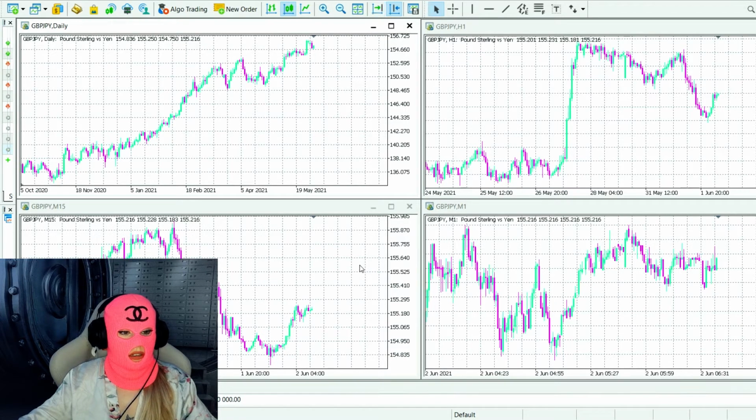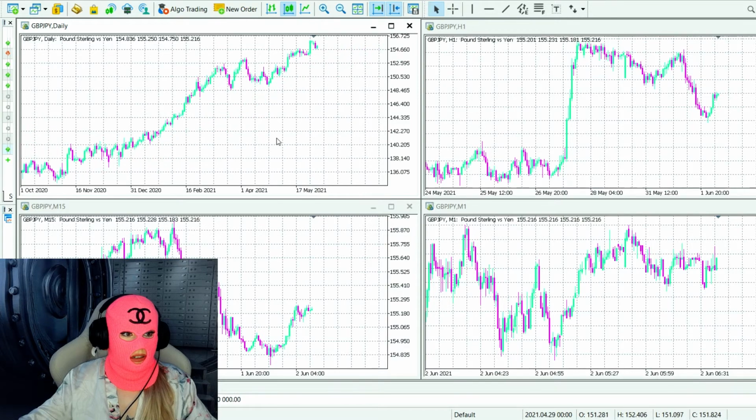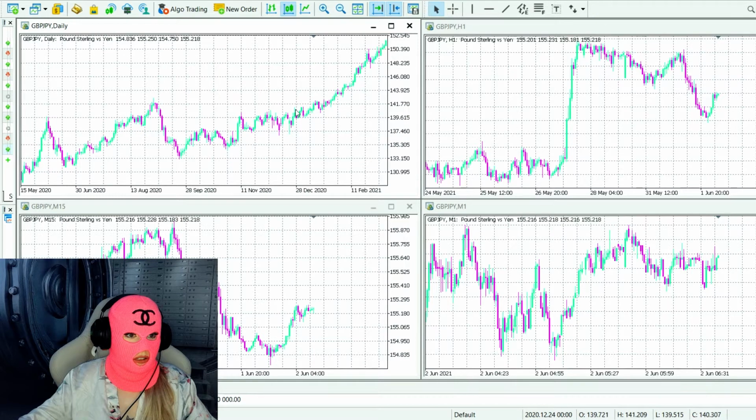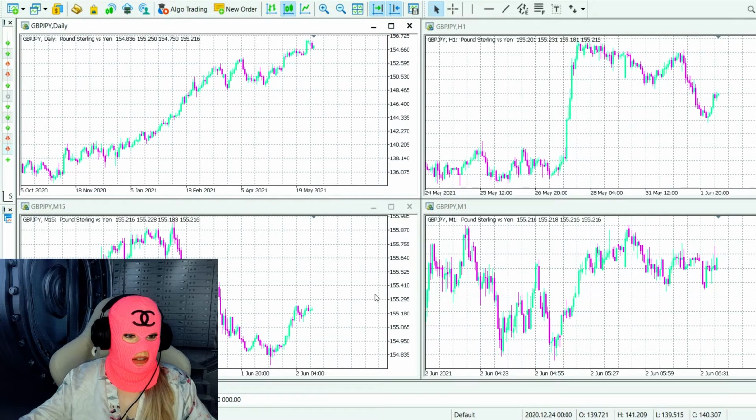Alright, what you could do, enable auto scroll, or you can disable it. That just means that if there's a price move, if you were to go back and there's a price move, see, it just hops you back and it's annoying. I don't like that auto scroll.